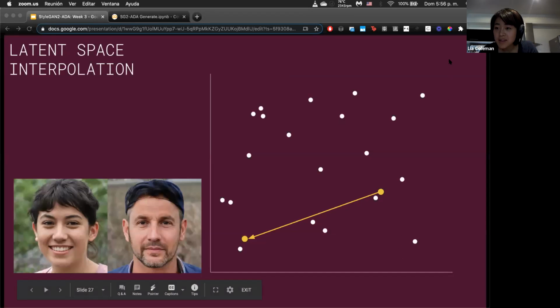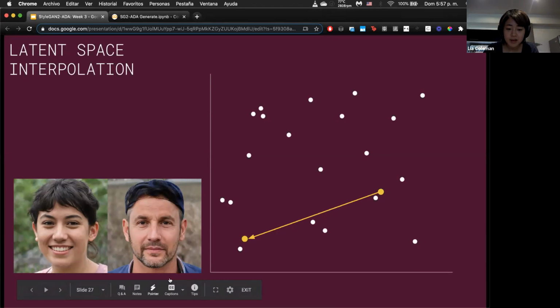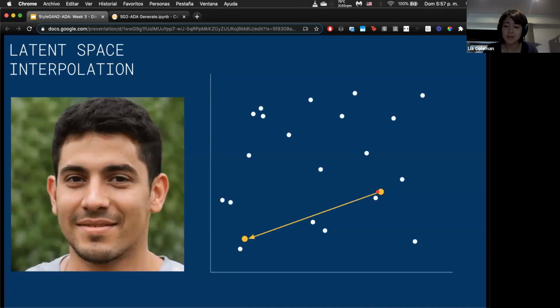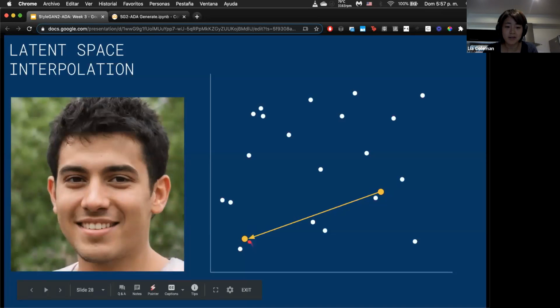Okay, so the next thing you can do, I'm going to talk about interpolation, which are those smooth videos that you usually see with StyleGAN. What is happening during interpolation is going back to the latent space. Each image corresponds to a point, like we said before, during inference, and interpolation is just moving smoothly within your latent space between different points. So that looks like this, moving from the lady here all the way over to this man with a hat.